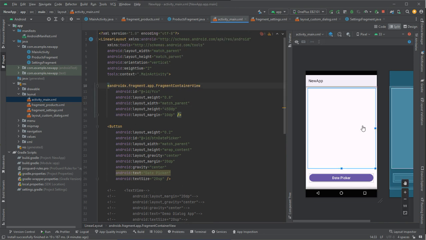So this is the area where the fragment container view is given, and instead of date picker I will write change fragment. I will change this button to button change frag.